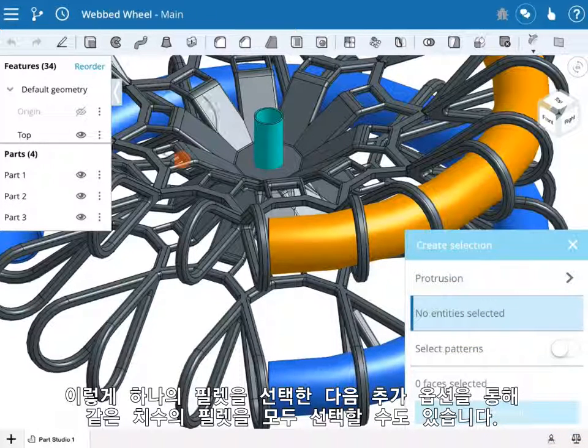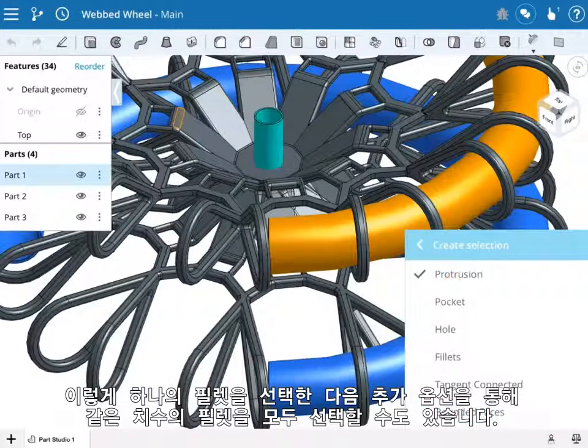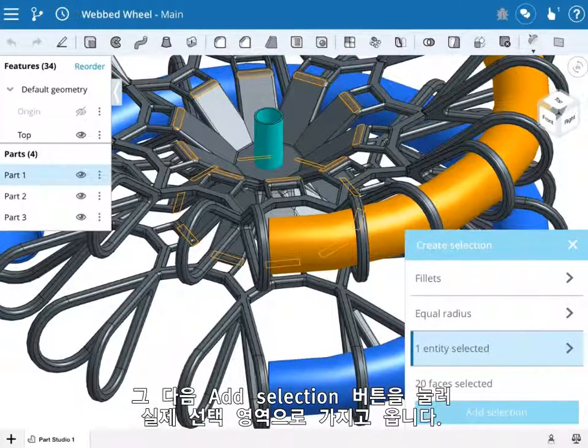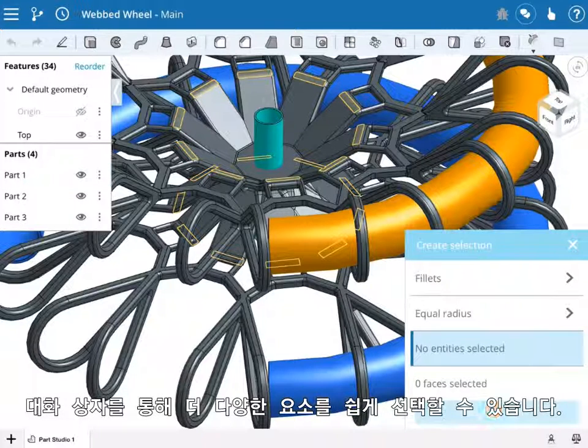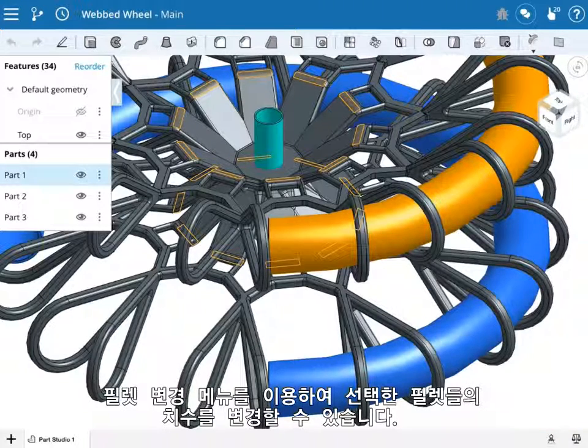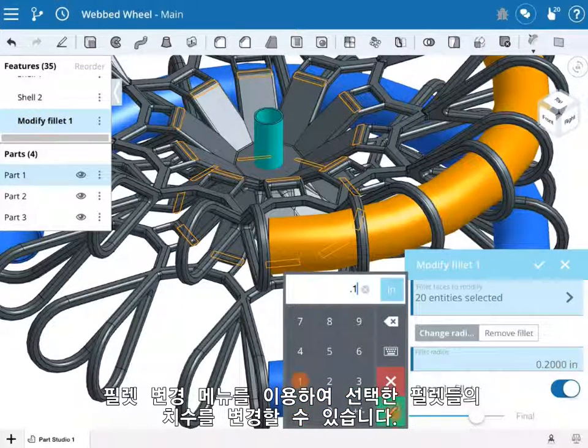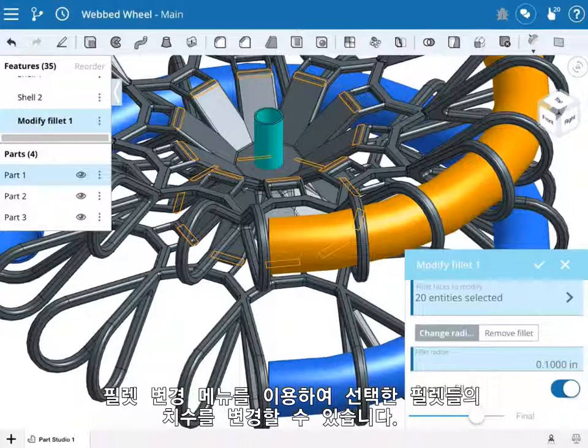Using this tool, I can select a single fillet and switch selection type to fillets to select all the fillets of equal radius. I'll click Add Selection to choose these fillets. I could select more entities, but for now I'll close the dialog box. Now all of these fillets can be modified simultaneously by using the Modify Fillet tool to change the radius. And touch the check to confirm the change.